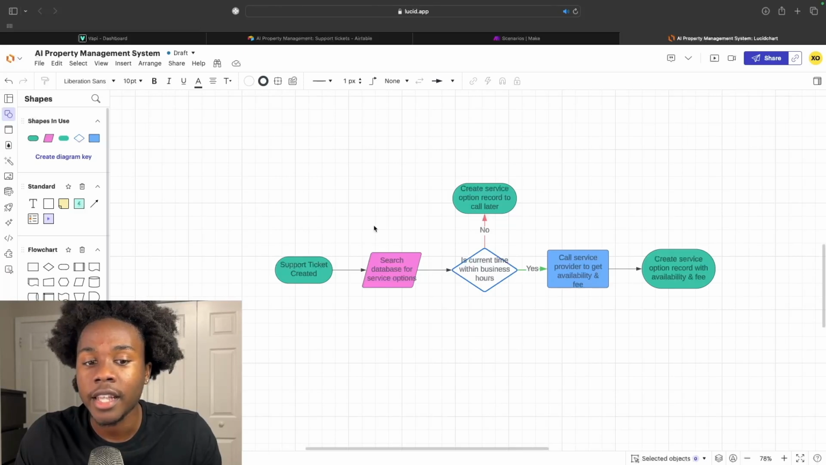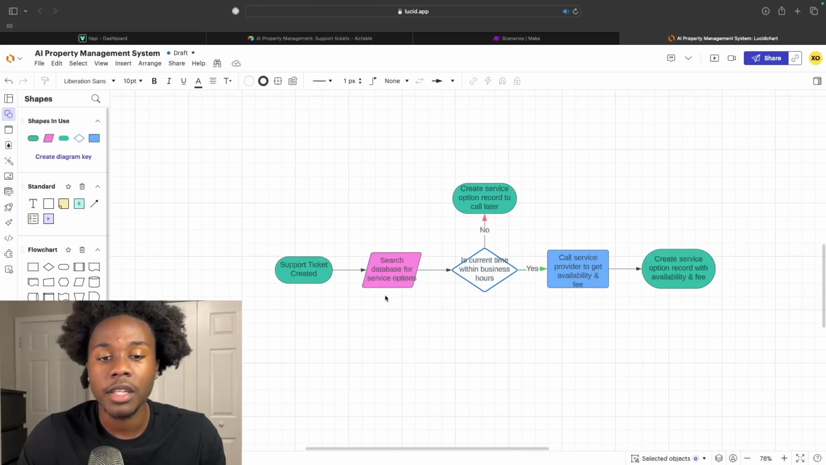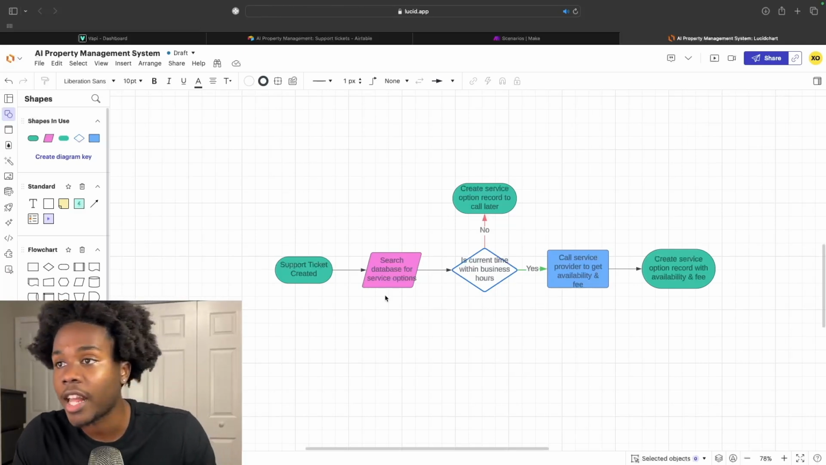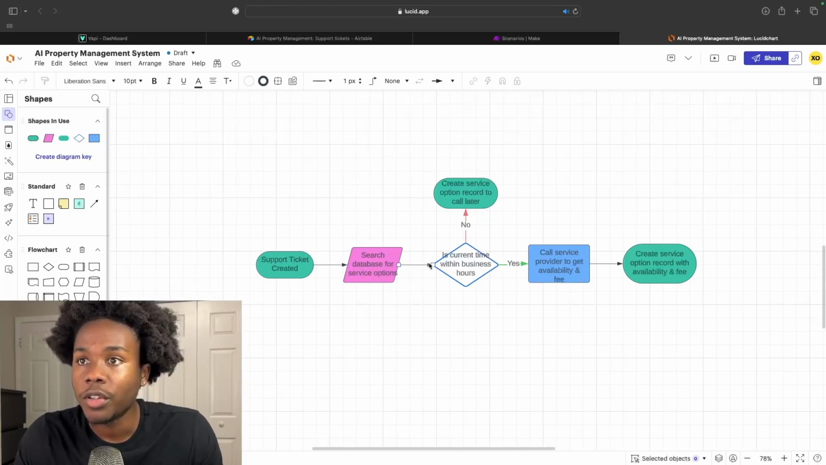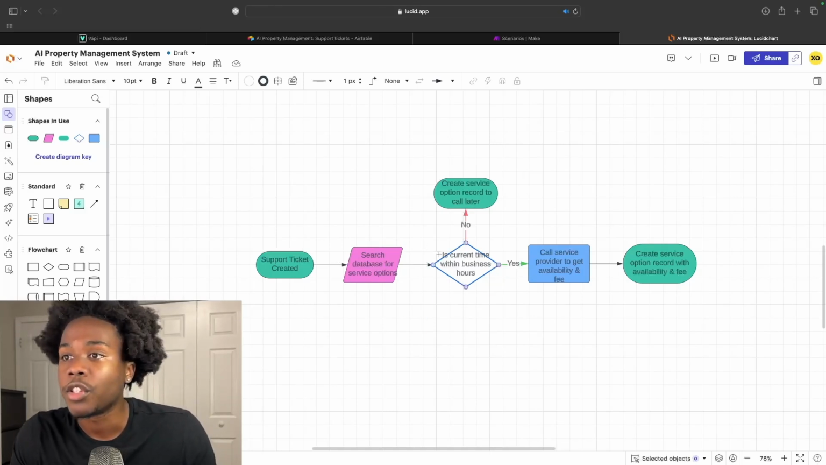All the data is inside of a base, and all the data on service options is on a particular table inside of that base. So when a support ticket comes in, we're searching the table with all of the service options in order to figure out which one. We have an automation in Make that performs a query. It uses AI to determine what type of service is necessary, and then it queries that table inside of Airtable based on the results.